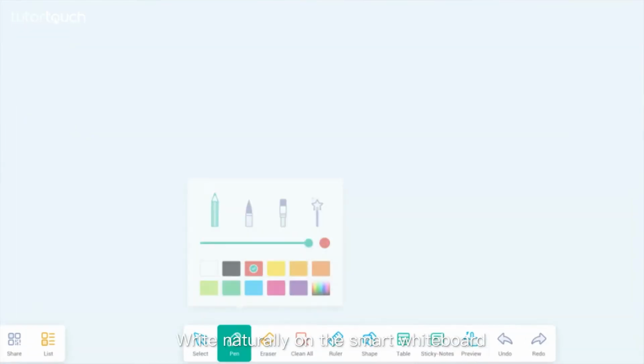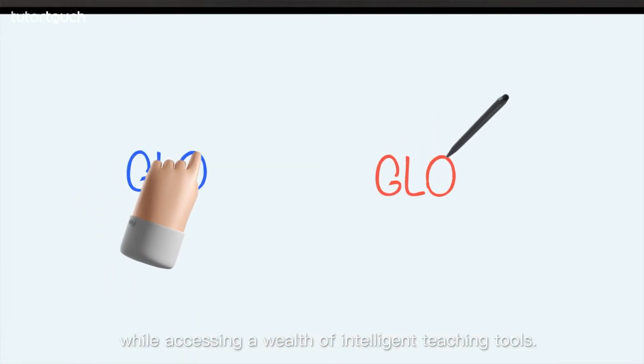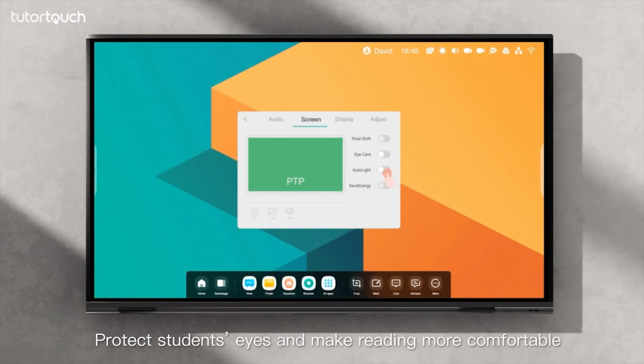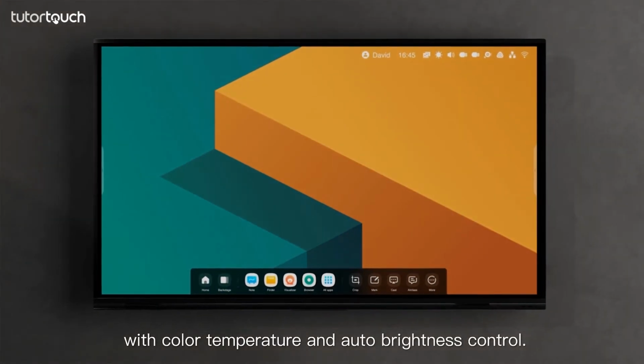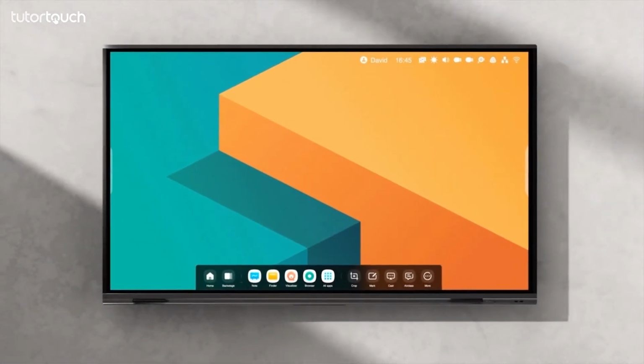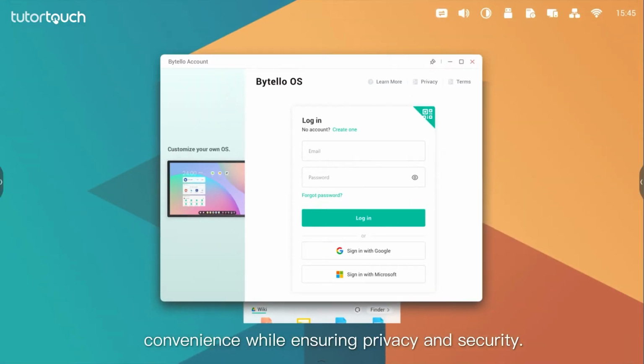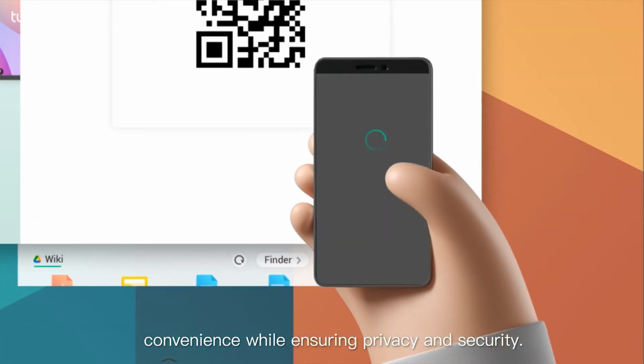Write naturally on the smart whiteboard while accessing a wealth of intelligent teaching tools. Protect students' eyes and make reading more comfortable with color temperature and auto brightness control. This is a count function. A variety of login methods provide convenience while ensuring privacy and security.